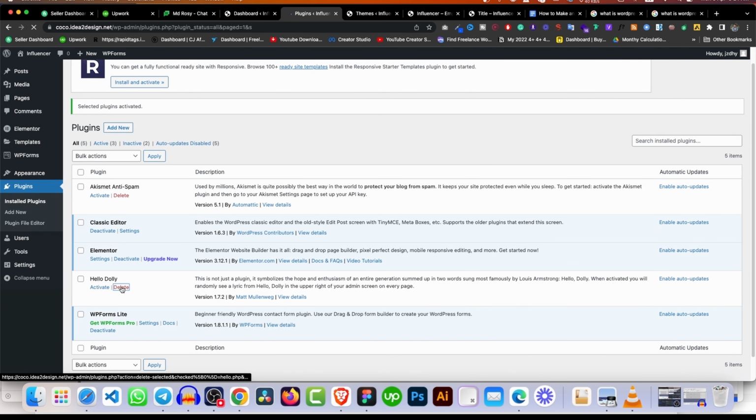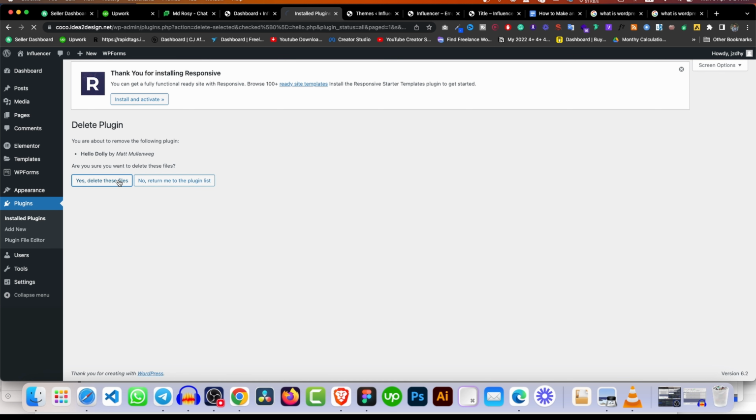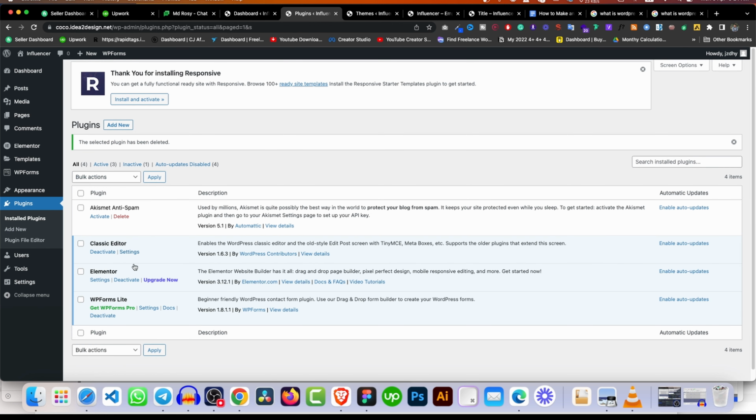And let me delete Hello Dolly here, this one, because I don't really need it right now. Okay, so here are the three plugins that I activated. Here is for anti-spam, so I'm not going to set it up right now, I'll do it later. But at the top you can see thank you for installing Responsive, and it has 100+ ready site templates, so we need to install and activate this plugin.